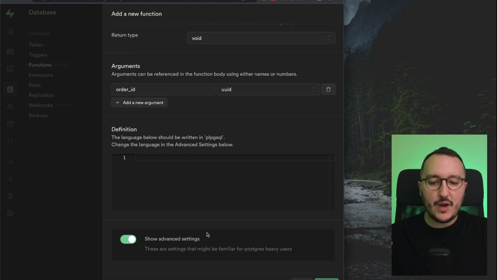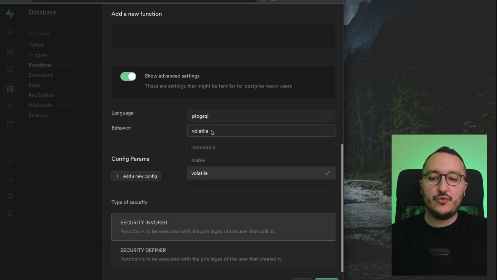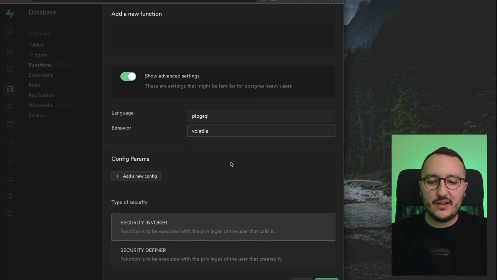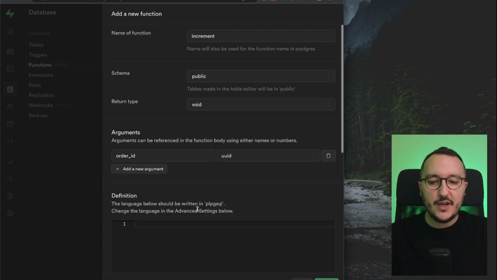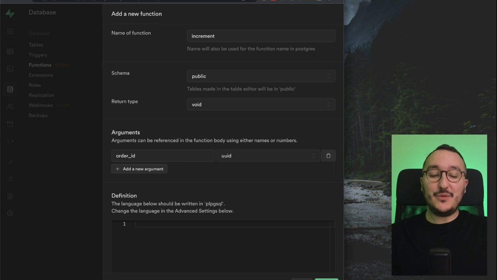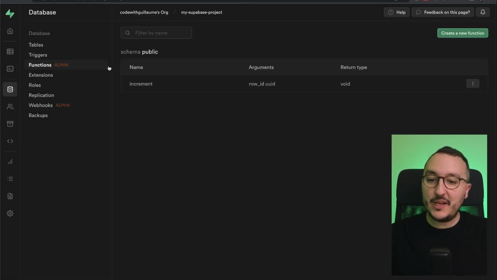And here we are. You have advanced settings to change the behavior. Here it is going to be volatile. We've got our language. We can pass some params, and we can work on the type of security. Check the security invoker. Here you would have your function, and then you click on confirm, and it will save your function. Finally, you got your function appearing here, increment, with the argument, row UUID, with a return type void.